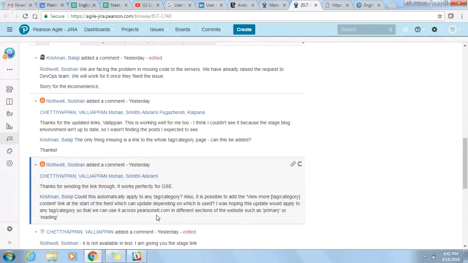Yes, Shibon. He said we can add the two features you mentioned in the comment: one is the view more button, and the other is the link to the whole tag or category page. He said we are facing some issues in the build, so it is possible for him to do the changes in the next sprint because he's on 1 week leave. He asked me to convey this to you.